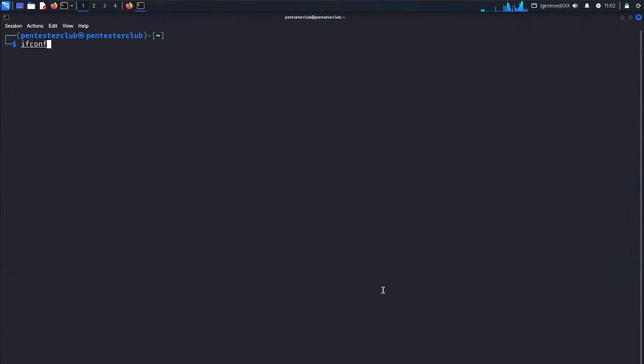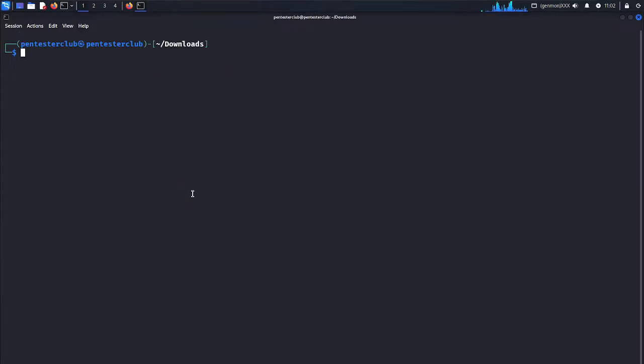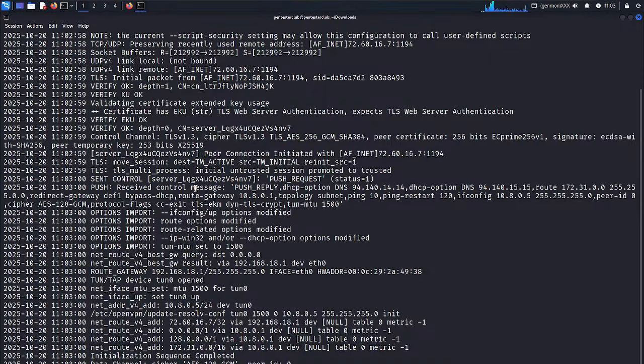First of all, type ifconfig, and you will see you have not connected to your target VPN. Let's type clear, then type sudo openvpn vpn.ovpn. Now enter your password. We have successfully connected. Now let's come back here, and we have started the mission also.